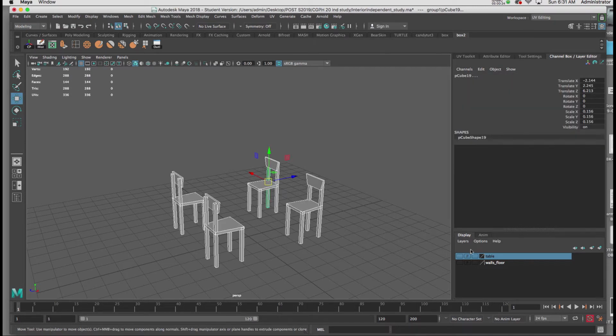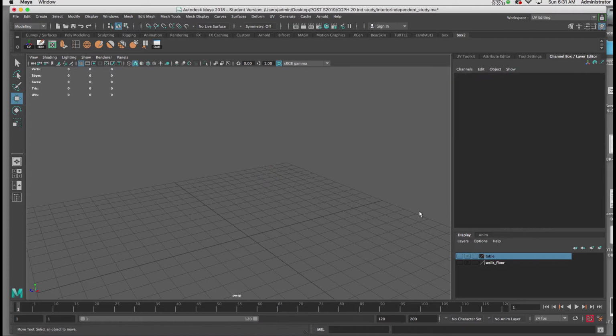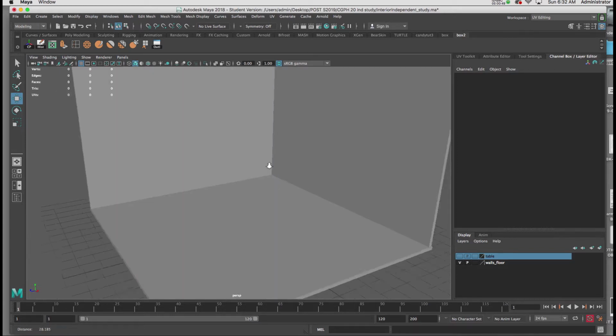I'll go over to the layer window. And on the table layer, I will right click and choose Add Selected Objects. And you'll see they'll disappear now because they've been added to that layer. That layer has been hidden by clicking on the V at the very left-hand side of the layer. Now I'm going to turn my walls and floor back on.